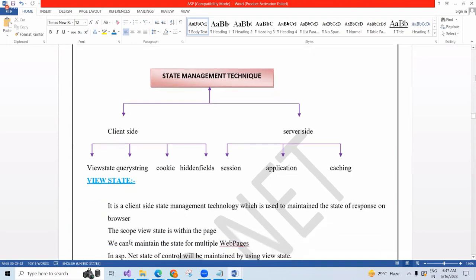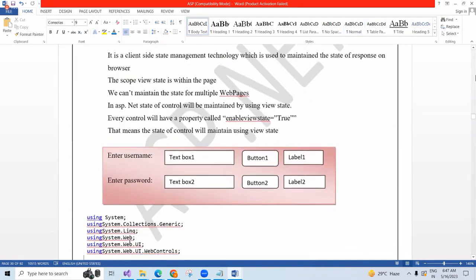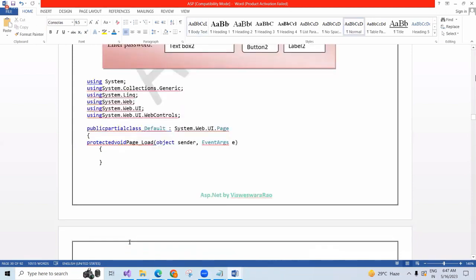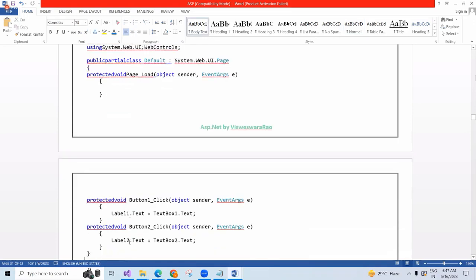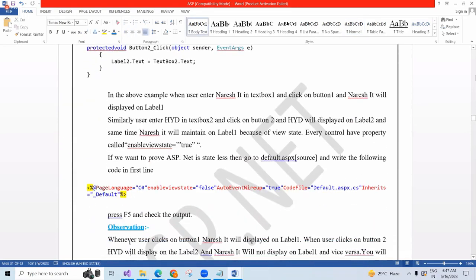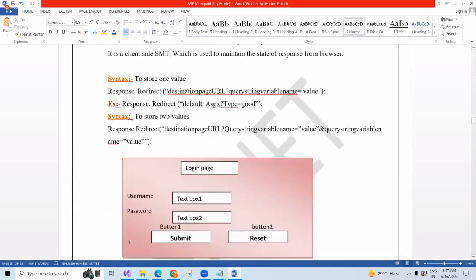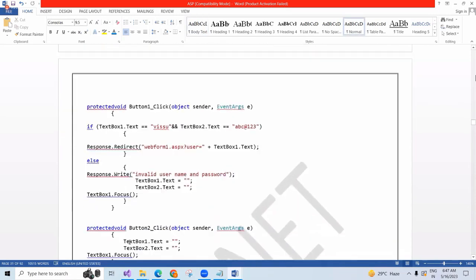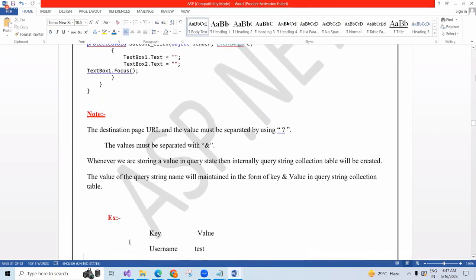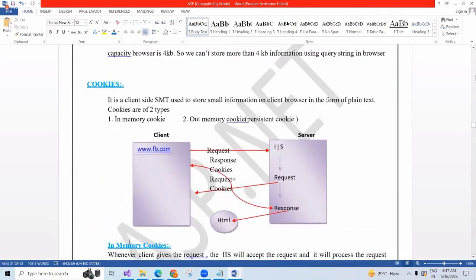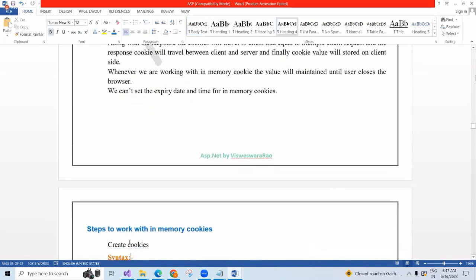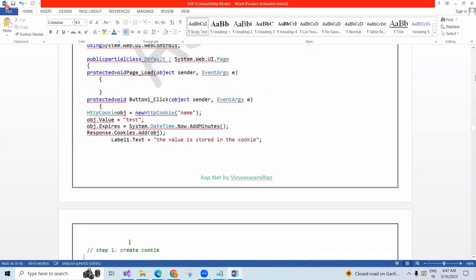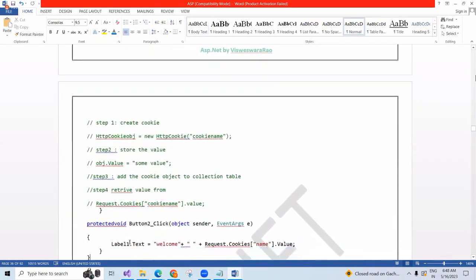Okay, and after that, what will we do? We definitely need to try an example. So I will give an example for view state, and after that we'll see what happens. After that, we'll go for query string. I will give some example here, and after that, cookies. For cookies, I will explain the things. We'll go on the fly, and people can go through the book and see this one.